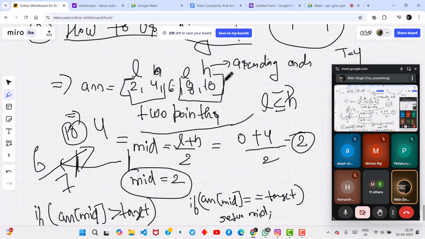Guys, give me a thumbs up if I'm clear on this, because I'll dry run also. I'll be taking another array and I'll dry run the whole code for you. Give me a thumbs up, or if there is any doubt, please ask.